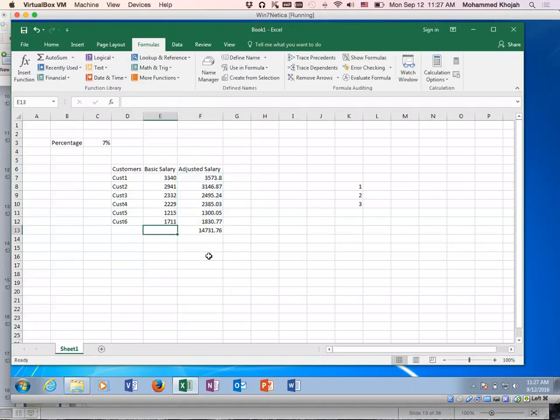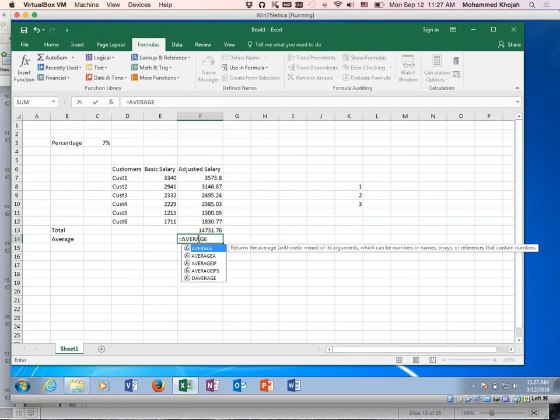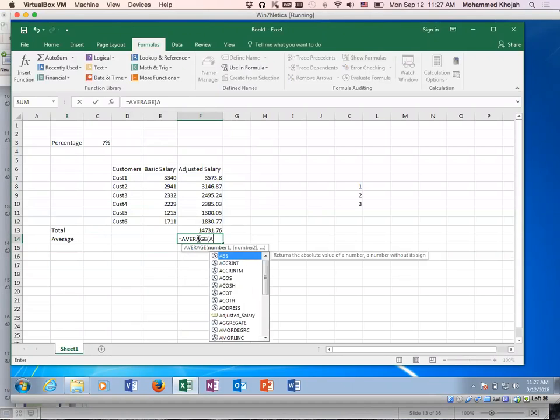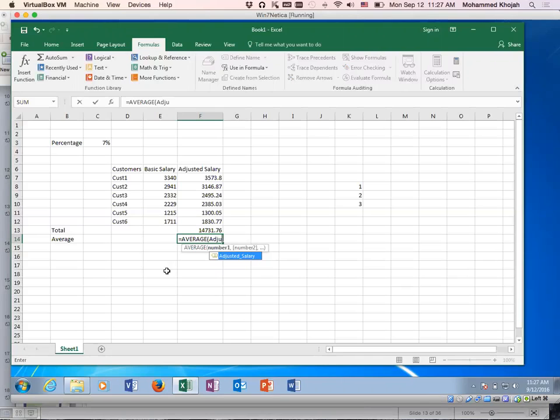Let's say you want to see the average. So you go there and select equal, average, you open parentheses and you start typing. You know it's called adjusted. So if you type adjust, you can see that it automatically gives you the name that we created. If you select that one and close the parentheses, it will give you the average. So we have many functions there. We're going to go over a few of them.